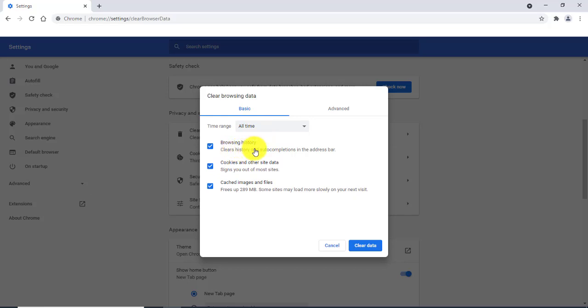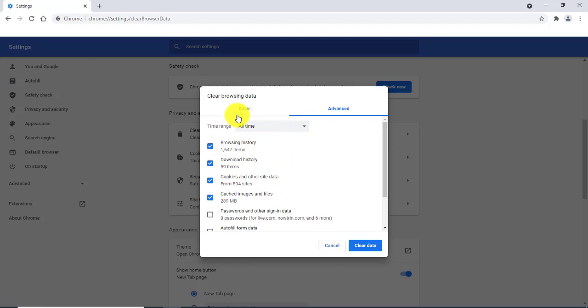Now it's going to clear browsing history, cookies, cache images and files. So this is just basic. You want to make sure it's all time. Click on advanced. So it has to be all time, that means everything.